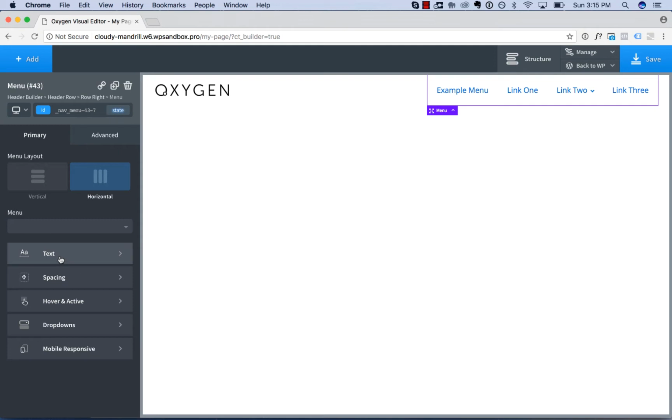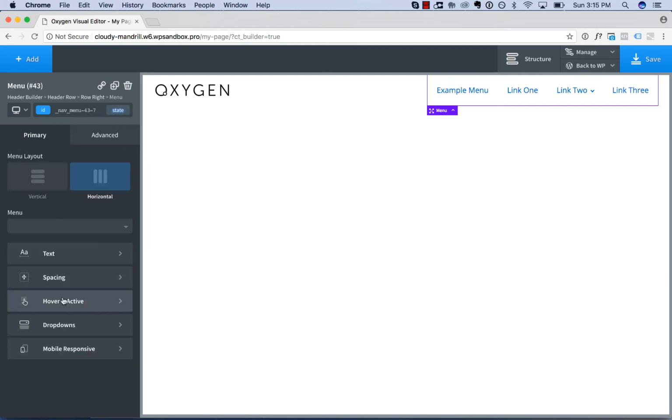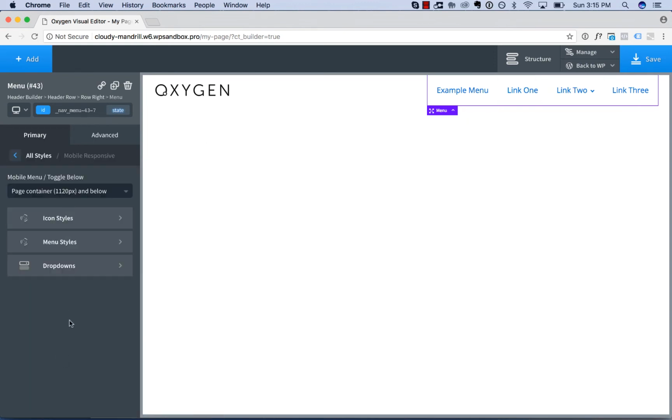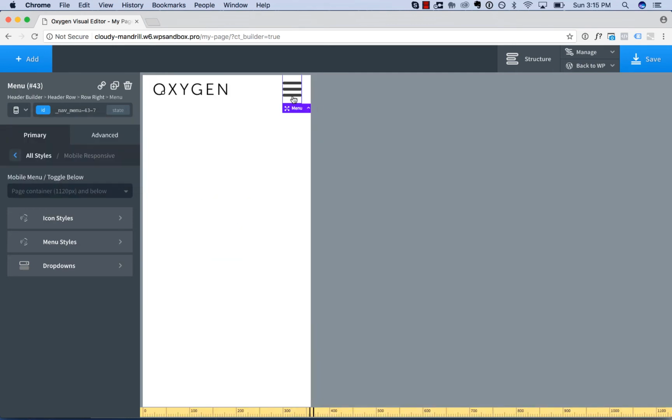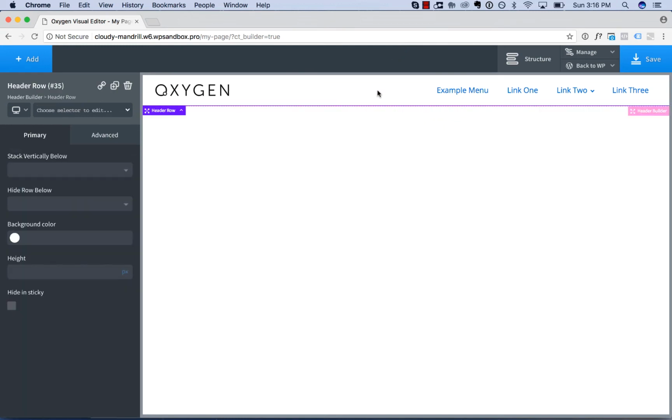The menu video also covers the menu styling options. We can adjust text styles, spacing between links, hover and active styles, drop-down styles, and when the menu turns into a responsive toggle like this. So I'm not going to get into that in this video, but now that we've created our first header row, let's go ahead and add another.